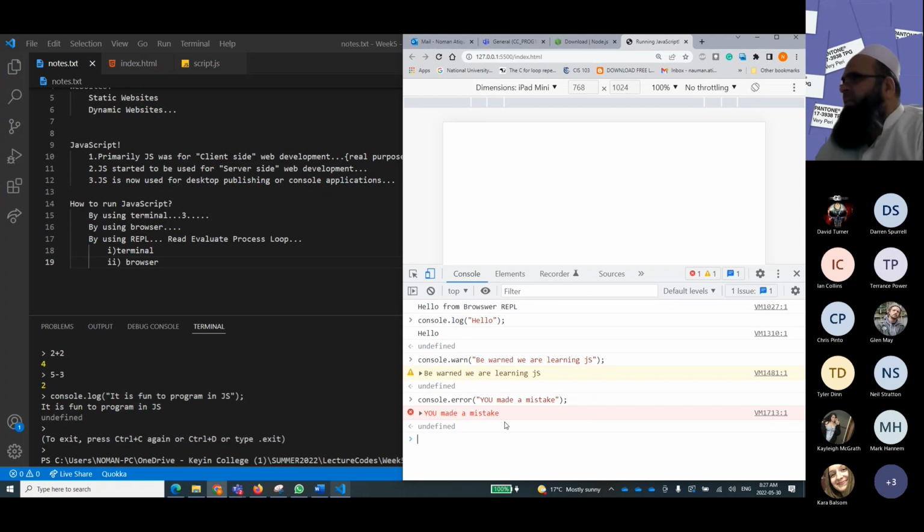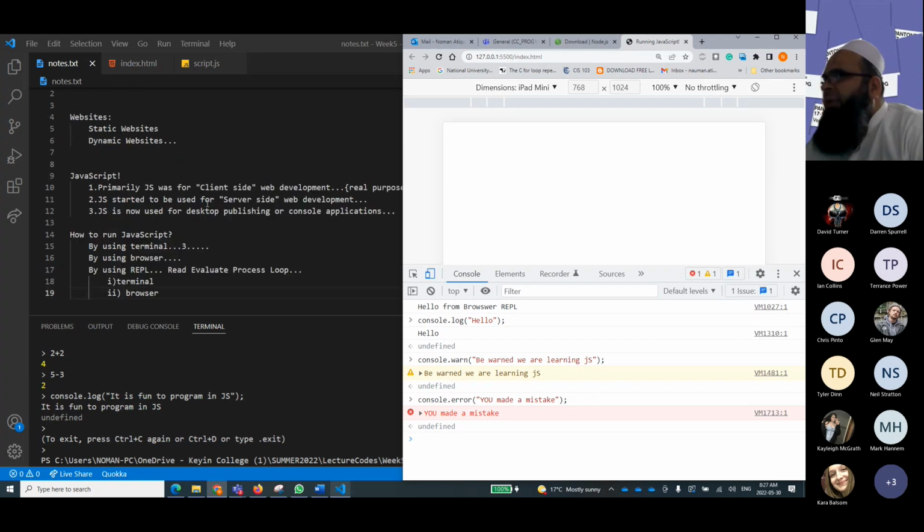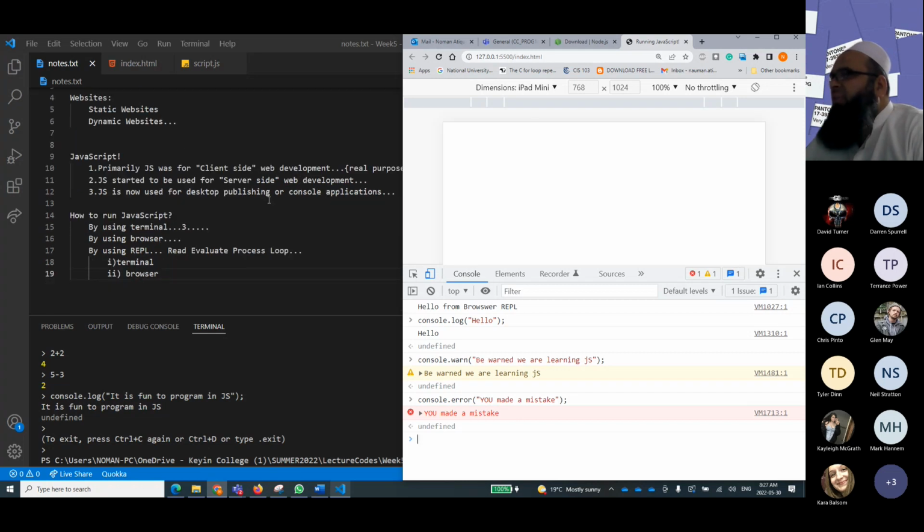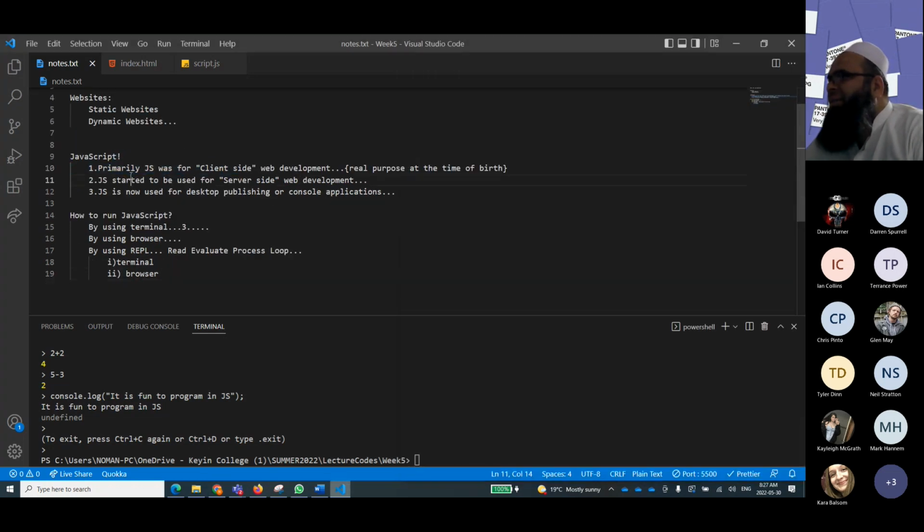So I'm stopping here, but hopefully everyone now understands, because we had very nice discussions related to static and dynamic websites, client side script and server side script, and desktop applications and console based applications. Then I talked about how to run JavaScript. By running in the terminal, we are running as a console application. By running in the browser, we are running as a web application. By running REPL, we are just running as a rapid compiler that runs my code and shows me the output.